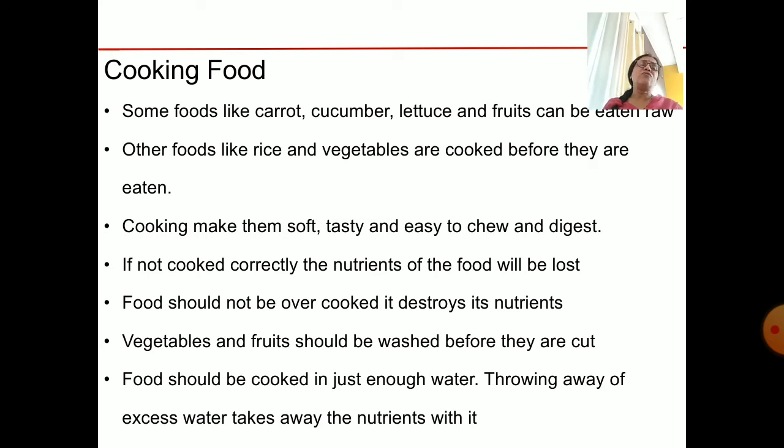And also the food should be cooked in just enough water. You should not use excess water, because if the water is more, we will throw away the excess water, and then the nutrients also will be lost with it. So these are certain tips for cooking food.